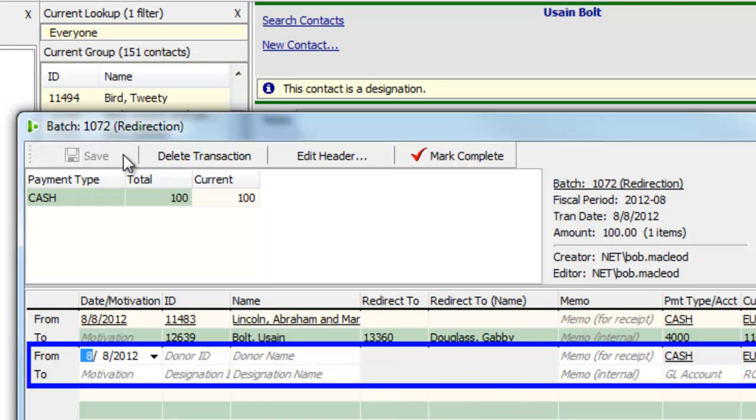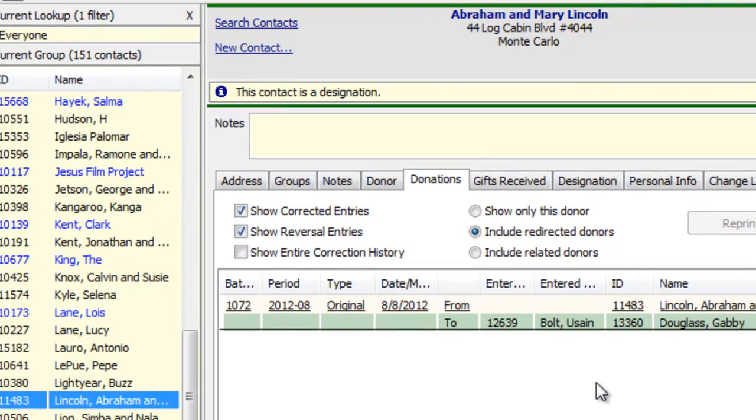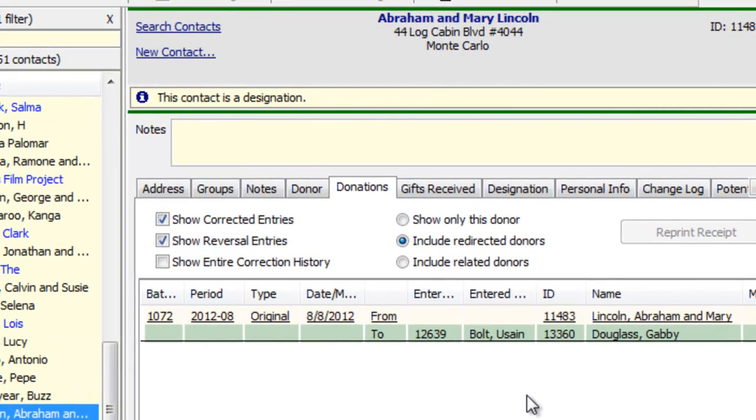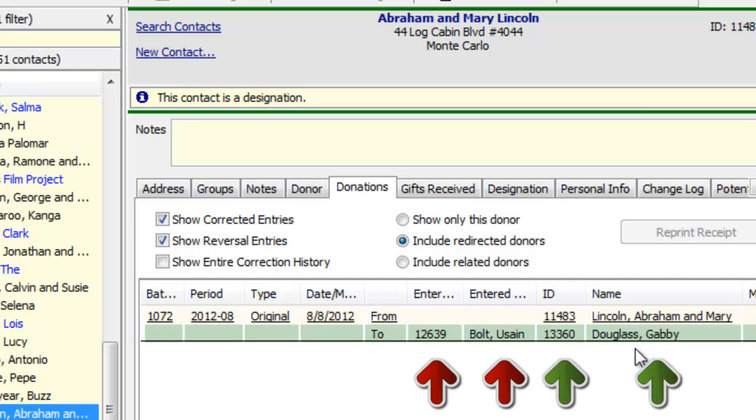Now let's take a look and see how this appears on the donor's giving list. Here I am on Abraham Lincoln's Donations tab, and here's the gift that I just credited. Notice Abraham Lincoln is the donor, and the gift was given originally to 12639, but was redirected to 13360. And that's how it appears on the donor screen.